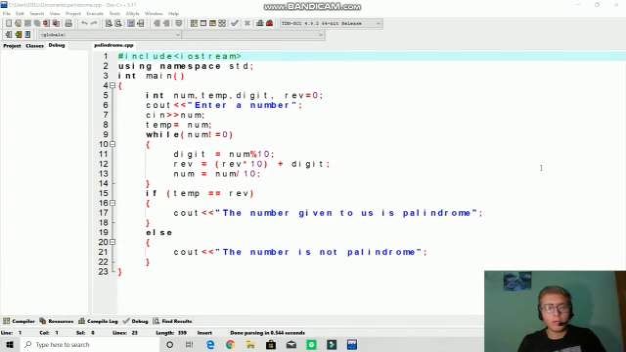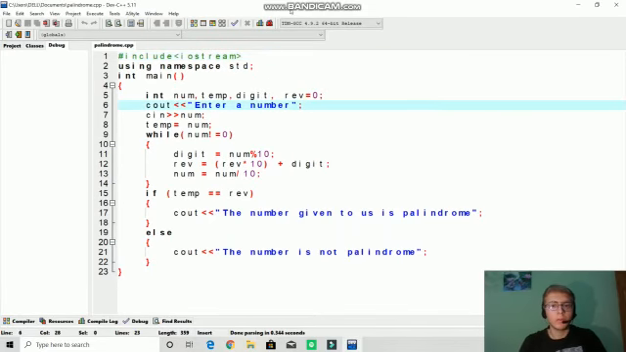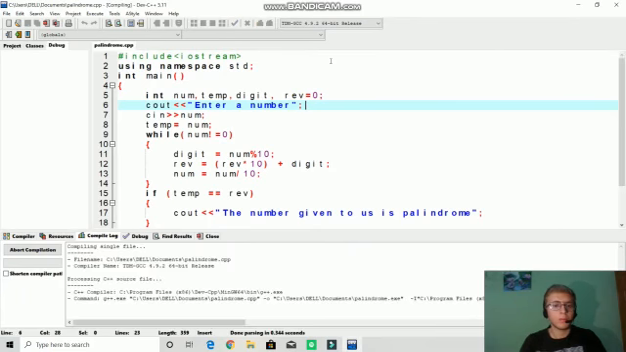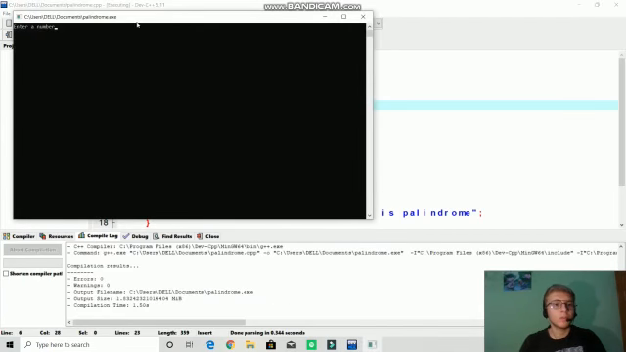But now if we try to enter another number which is not a palindrome, see what happens. So here we go. Suppose I enter 1478. I know it is not a palindrome, so let's see what happens. Yes, it says the number is not a palindrome.